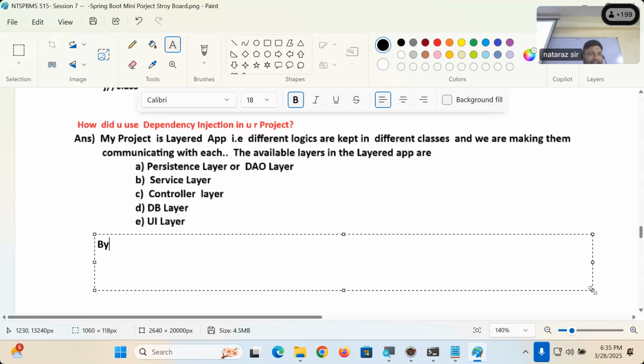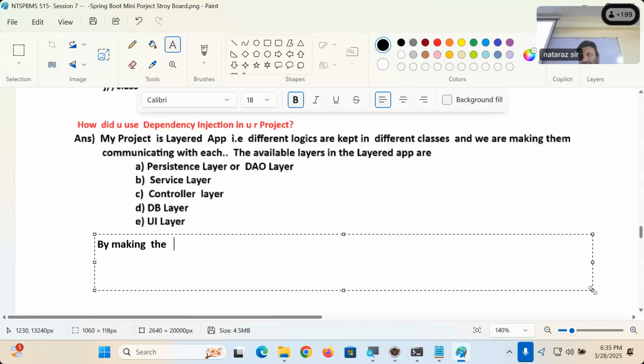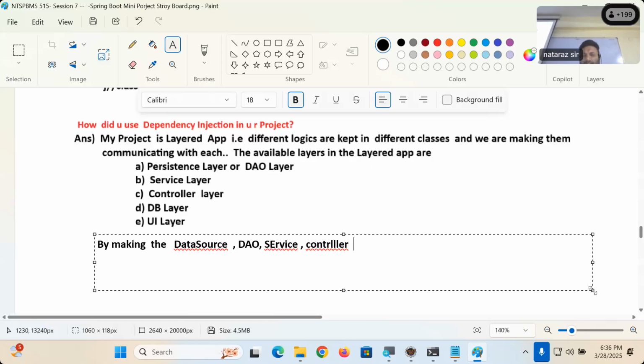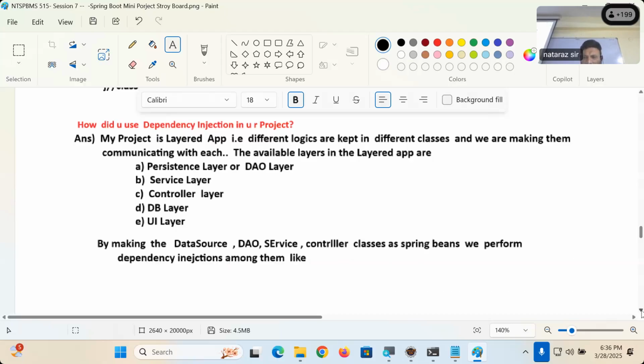By making the data source, DAO, service, and controller classes as Spring Beans, we perform dependency injection among them. Like what, guys? Tell me here.